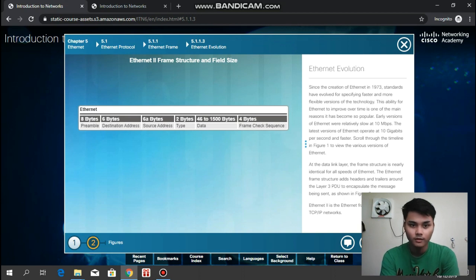Here is the Ethernet frame structure and field size. We have here preamble, destination address, source address, type, data, and frame check sequence. The preamble is 8 bytes, 6 bytes for the destination address, 6 bytes for the source address, 2 bytes for type, 46 to 1500 bytes for data, and 4 bytes for the frame check sequence.